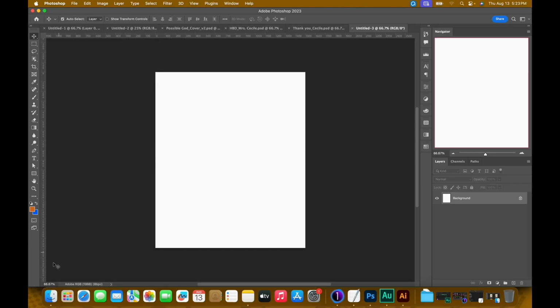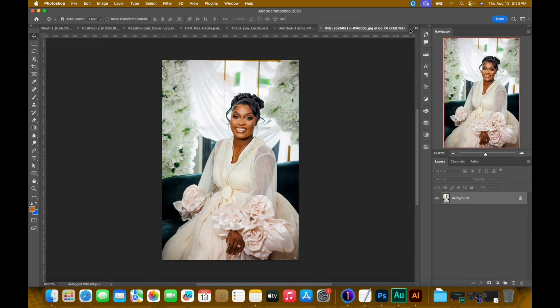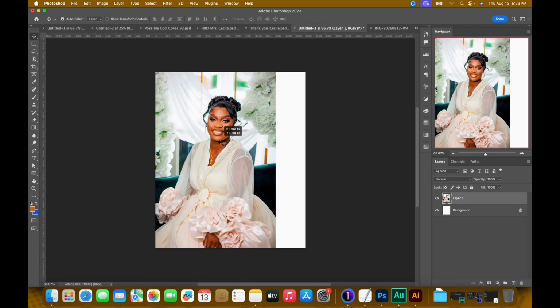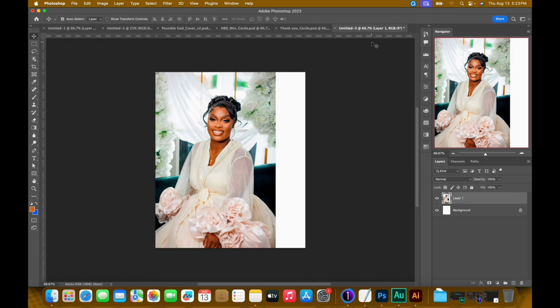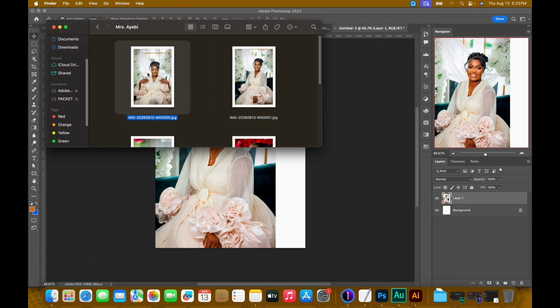So I imported my images. I have them arranged here. I first imported this image like so, and then I drag it onto our created canvas like so. I just position it somewhere here, and then I close this with Ctrl W or Command W on Mac, and then left click here and import this one as well. So just drag and drop.